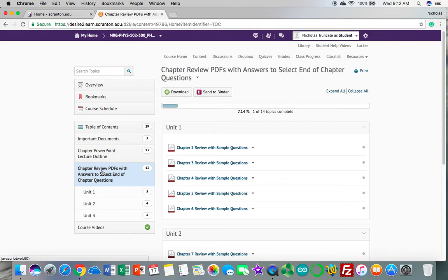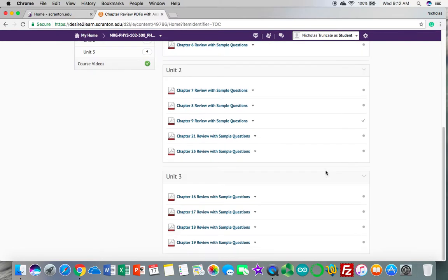Another tab on the left-hand side is going to be chapter review PDFs with answers to select end-of-chapter questions. There's one of those per chapter as well.